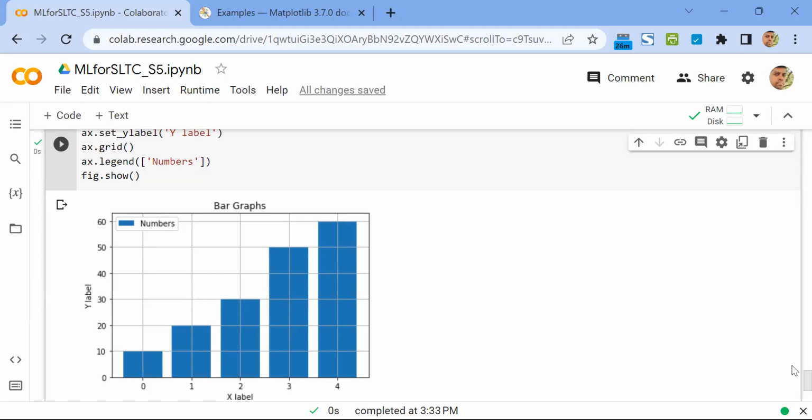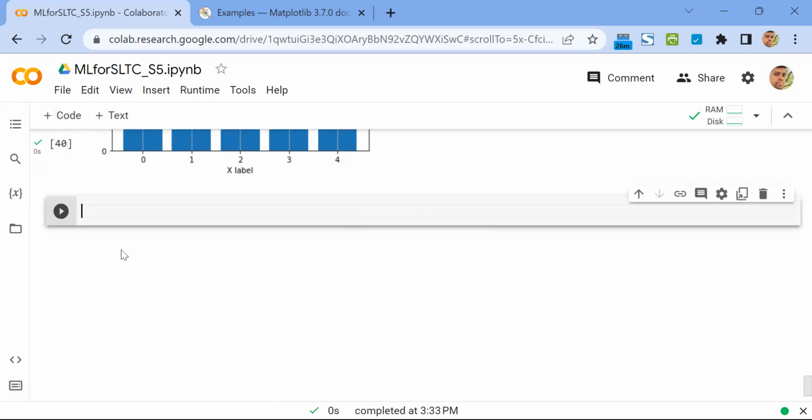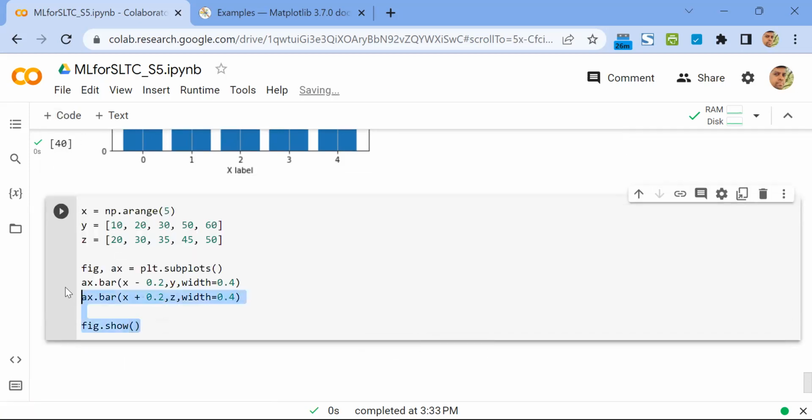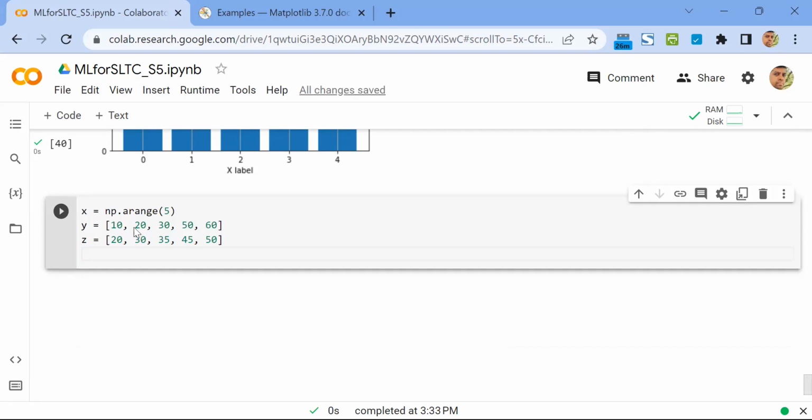To discuss the next one, let's have a more complex example where we have two sets of y values. Let me take a new code where I will have X, Y, Z. In the previous one, range 5 means 0, 1, 2, 3, 4, right? I hope you remember that. X will be 0 to 4. And Y is 10, 20, 30, 50, 60. Z will be 20, 30, 35, 45, and 50.